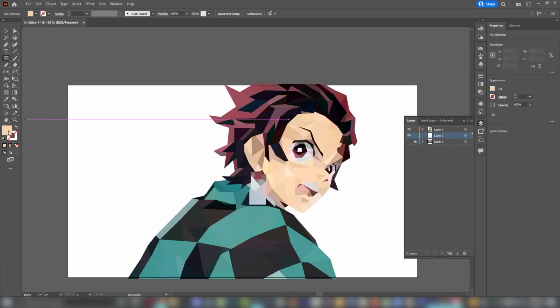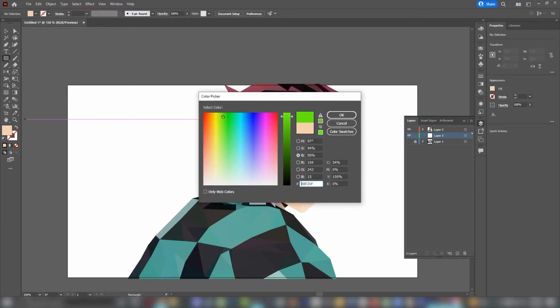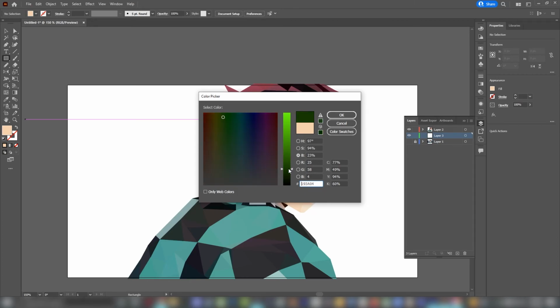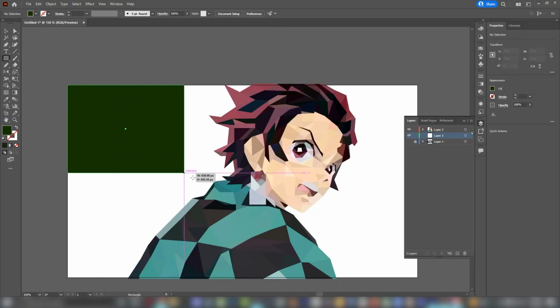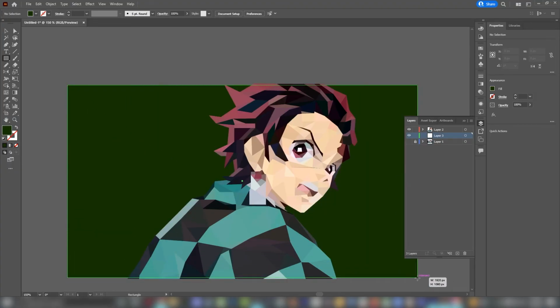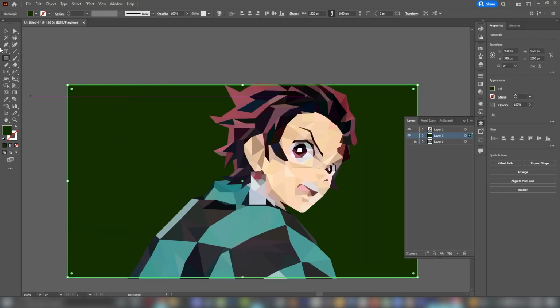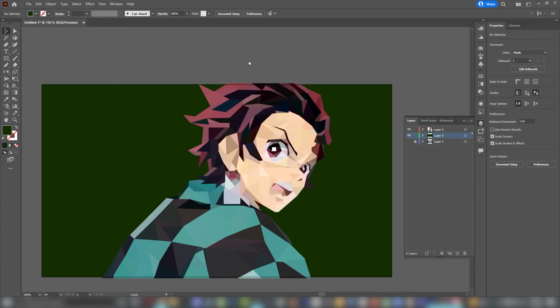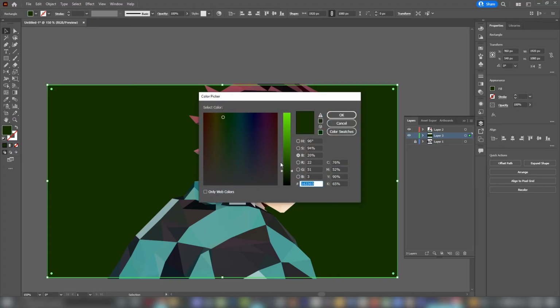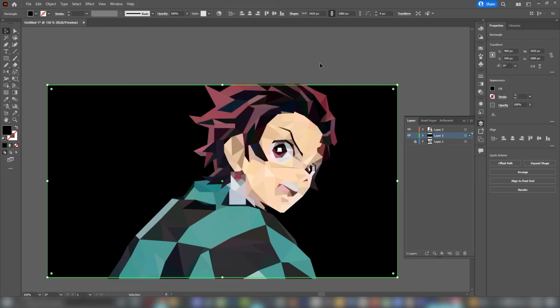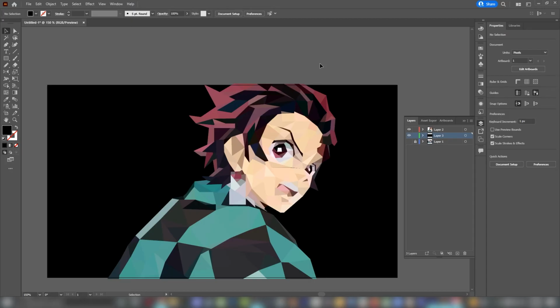I'll get my rectangle tool, and let's find like a cool green maybe. And we'll just draw a background. I don't know how I feel about that. We'll just stick with the black for now. But yeah, I might mess around with the background. Maybe I'll spruce it up a little bit.